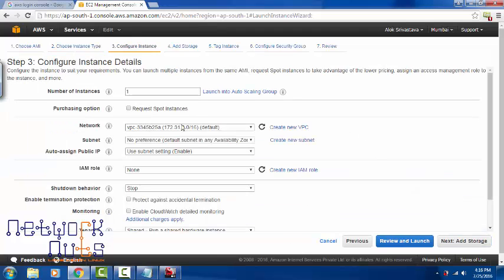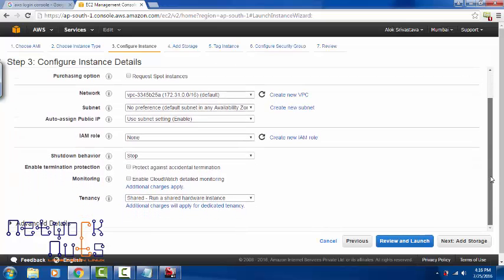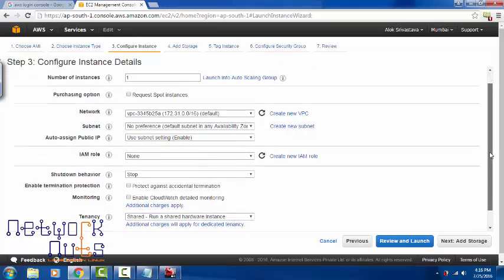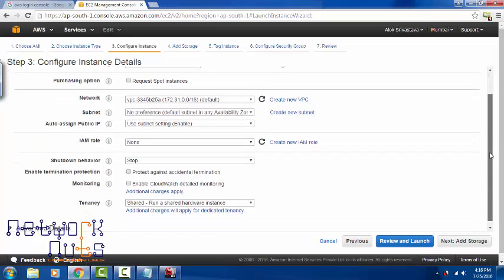Perfect. So spot request, I don't want that. Let the network be default. I'm not going to choose anything right now, as we are doing it for the first time, or I'm showing you for the first time. The behavior can be, say, shared tenancy. So not doing anything here. If you want multiple instances, just increase the number, right? Virtual private cloud will be later on, not right now.